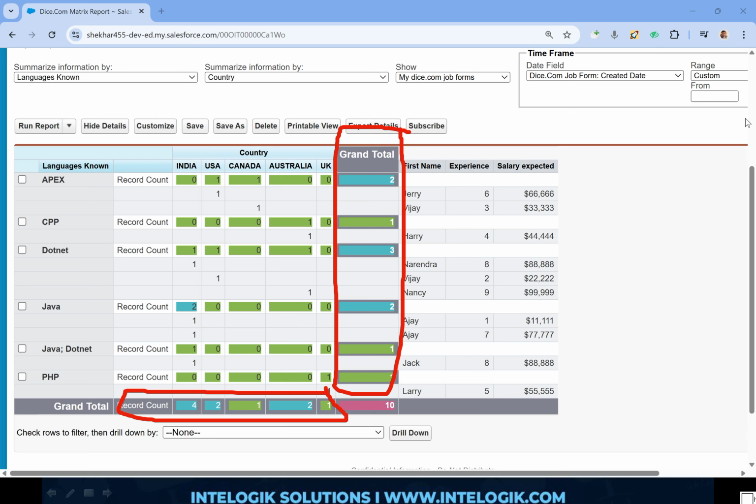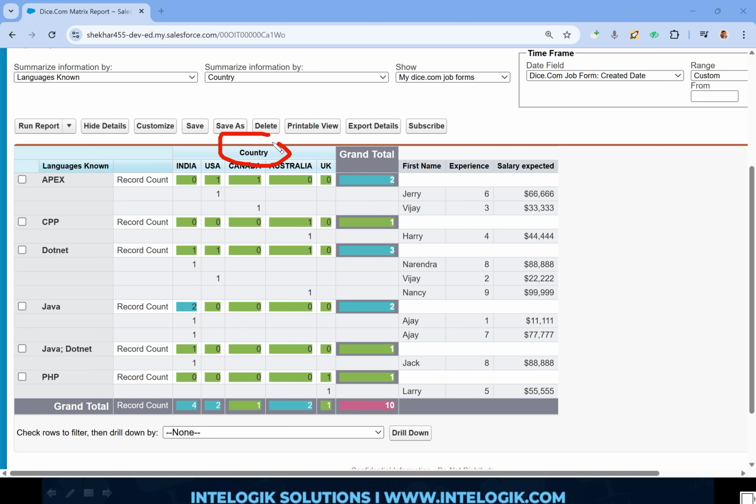They can be used to see data in two unrelated fields. See, now these two columns that we have, country and language known, it's not necessary that they should be connected with each other. Okay, please note. Connected, not connected, anything is fine.